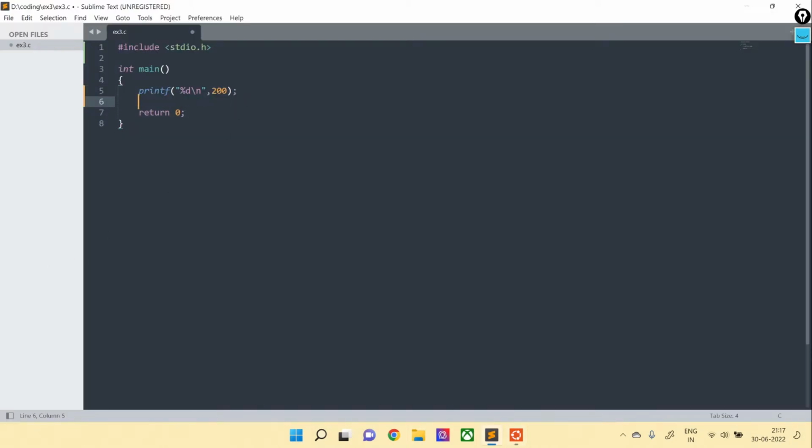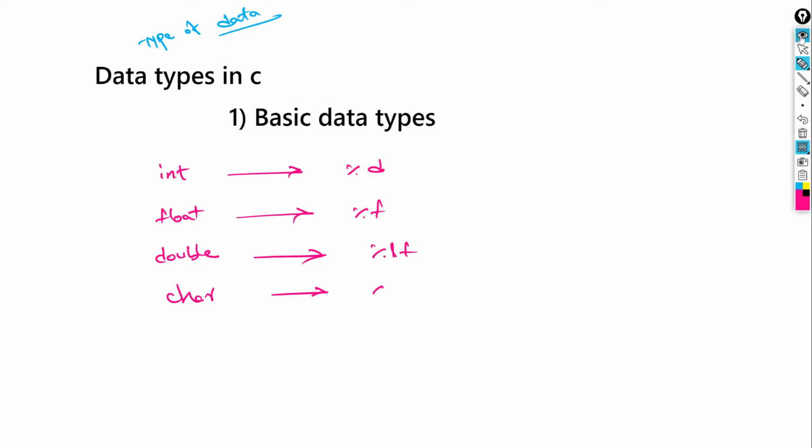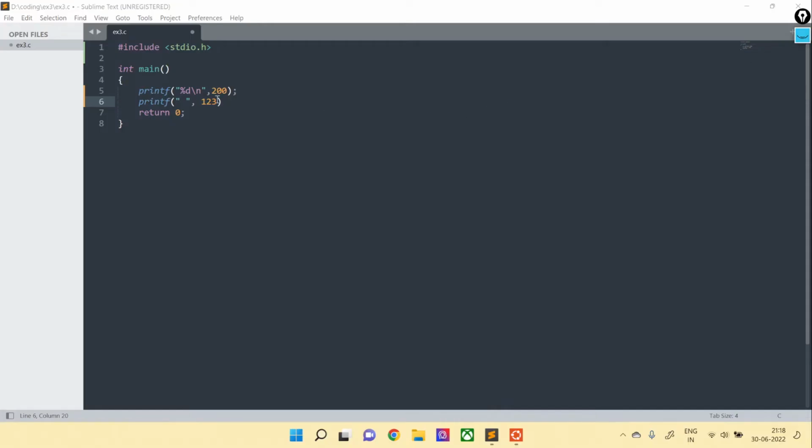Similarly, I want to print decimal values. printf, I will give the format specifier here. Now I am writing the value here. The value could be 123. Oh, I have erased it. I give it like this: 245.123456.